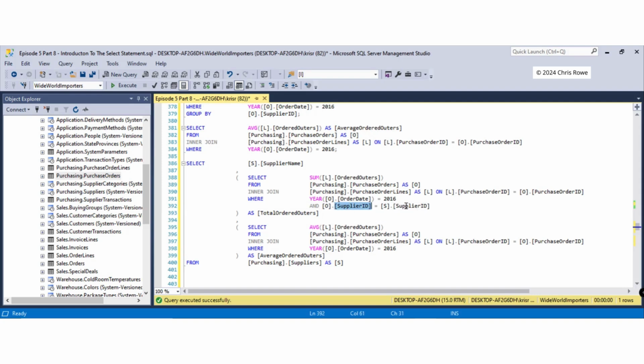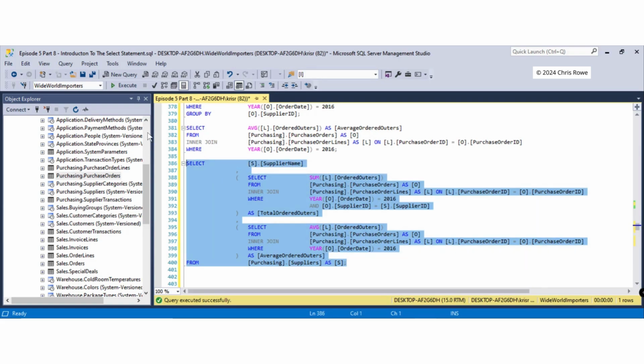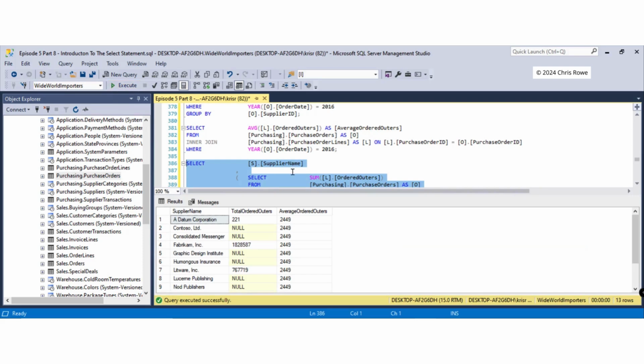This one a little bit trickier because in our where clause we have to say supplier ID on the inside equals the supplier ID on the outside table. Okay, pretty straightforward. Let's give that a go. Let's see if it works. There you go. You've got the supplier name, total ordered outers, and the average ordered outers there.